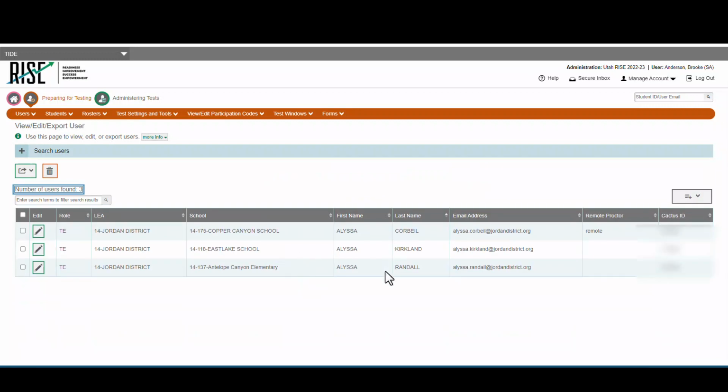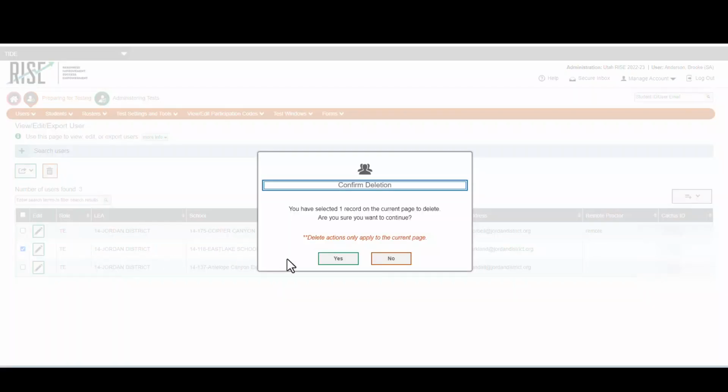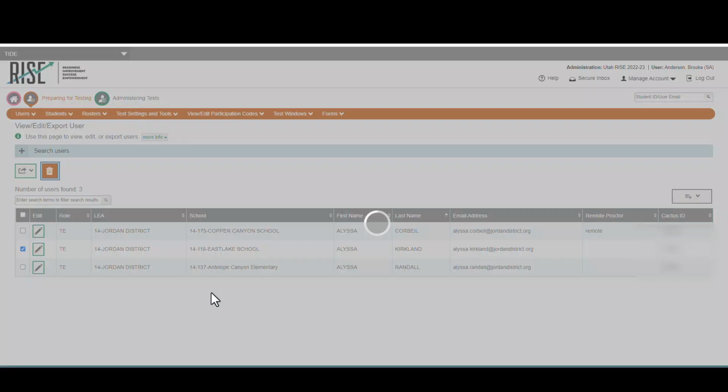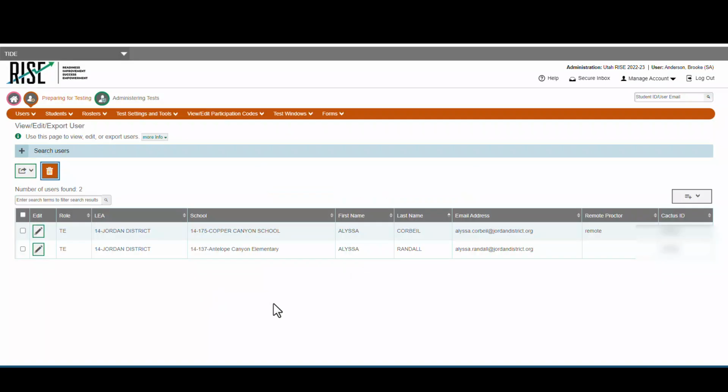And when you find the teacher that you want to delete, select their record and click the trash can icon, Delete, and confirm. And now that teacher is no longer in the RISE system.